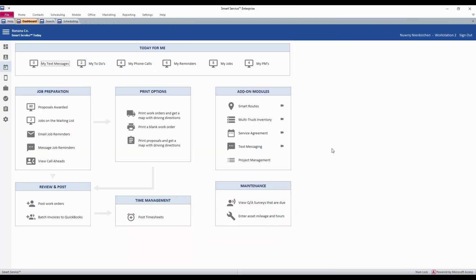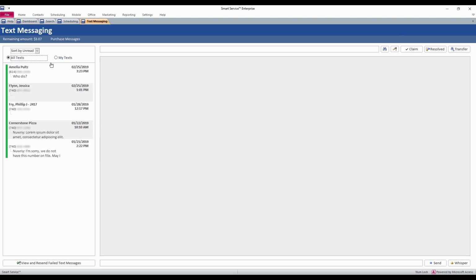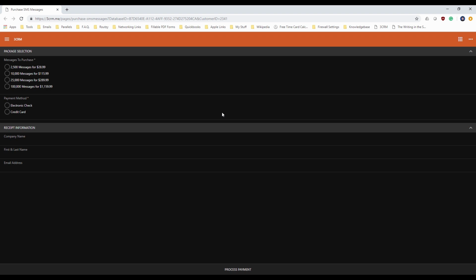So once you've given us a call to activate the text messaging add-on for Smart Service, you'll get a brand new option up here under your Today from Me at the top left-hand corner that says My Text Messages. Once you click on the window, you'll be able to purchase your first set of messages. To do that, up here at the top left under the word text messaging, you're going to click Purchase Messages. At this point, you'll be brought to a purchasing portal where you can purchase your first series.